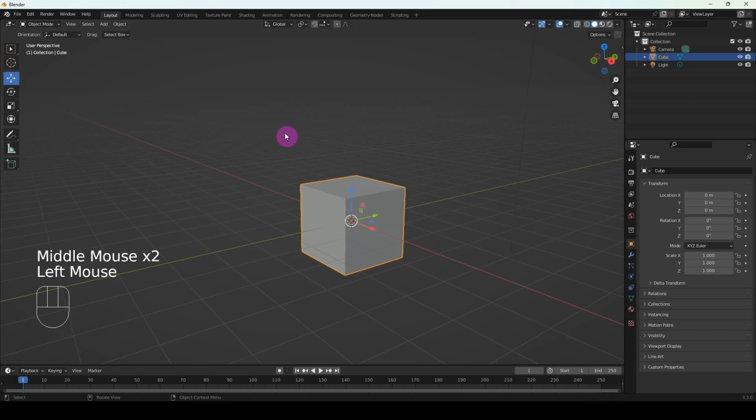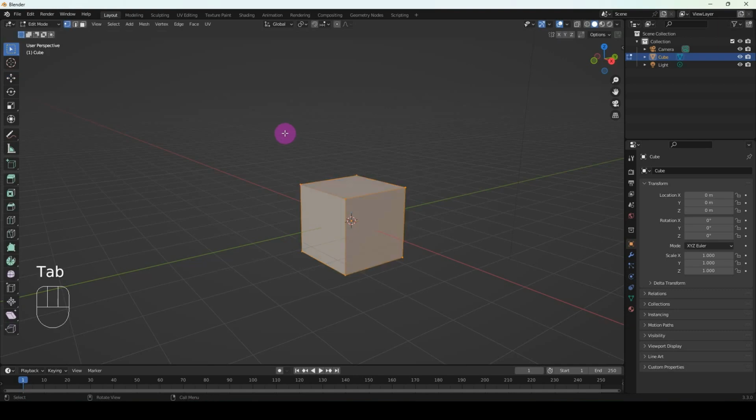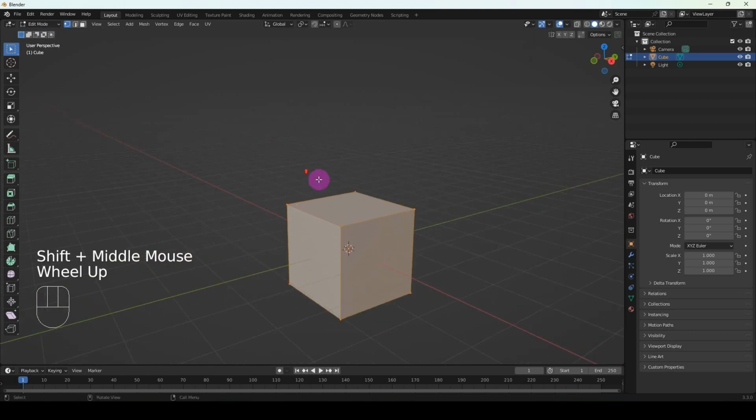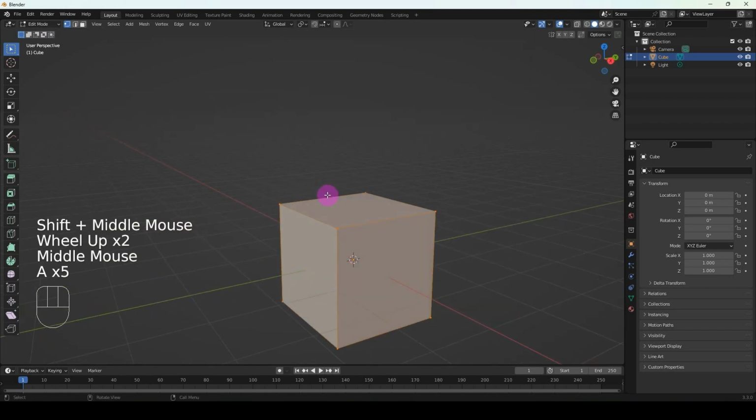Alternatively, there is a shortcut key, and the shortcut key to switch between object mode and edit mode is the tab key on your keyboard. So press tab to switch between the object mode and the edit mode. And I believe that's much shorter than going all the way up here. So remember that shortcut. All right, so now that we're in edit mode, let us go over a few things.